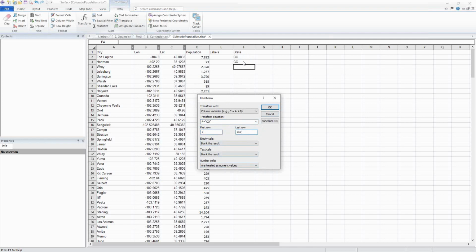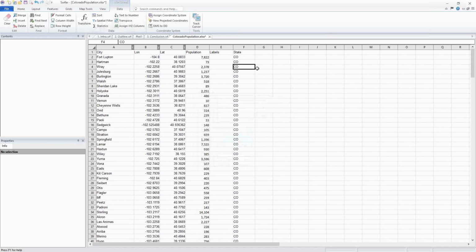You might also notice that even though this column is completely empty, Surfer is smart enough to know that I don't want to fill this column to infinity with CO. I only want it to fill to the end of my data, which is the last row that the rest of these columns have data to. So I'll click OK, and now we have this filled out completely.